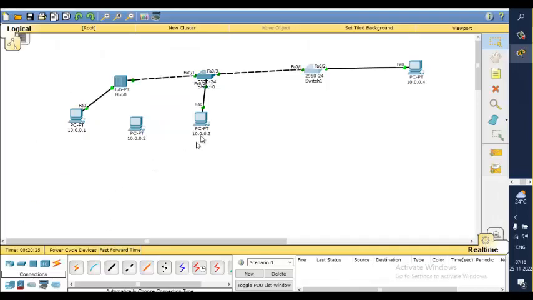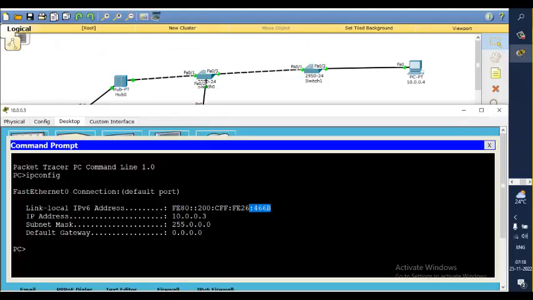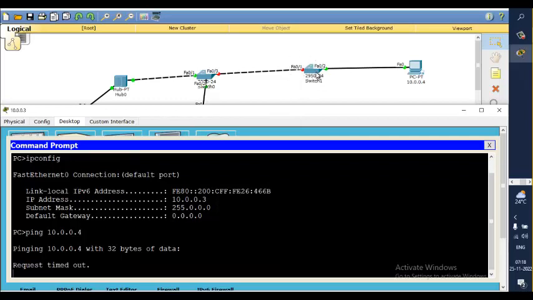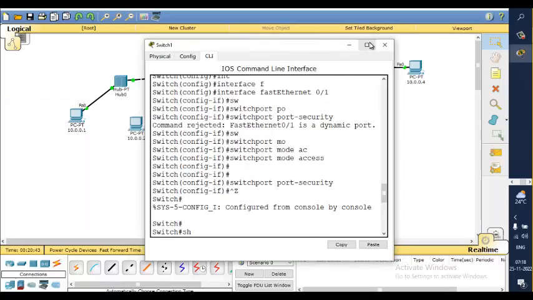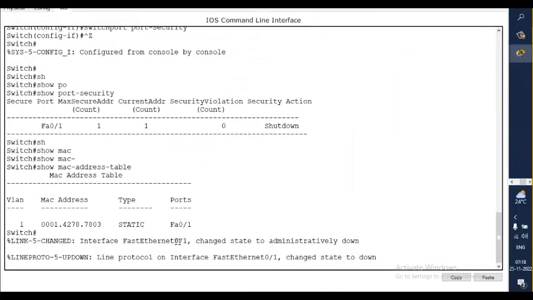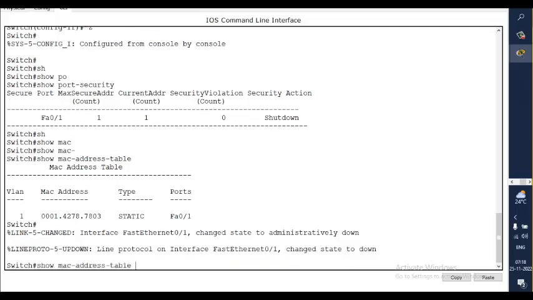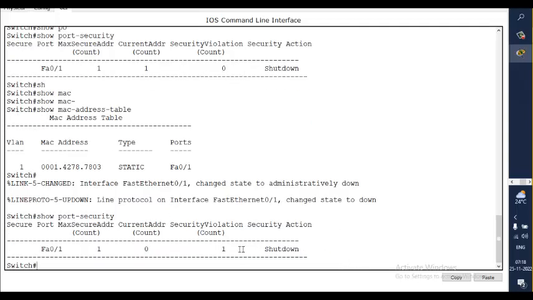Now, as soon as I try pinging from here, see what happens behind here. This will turn red. Ping 10.0.0.4. See, immediate red. Because the violation happened. Let's go and verify now. You see here, the interface has gone down. Line protocol has gone down. Show port-security, you see, one violation happened. So the port has gone down.